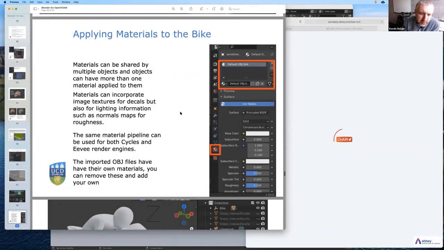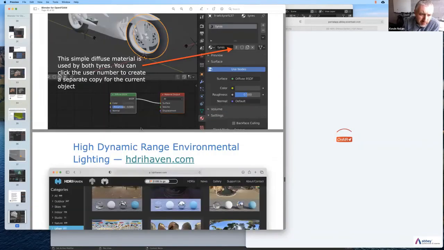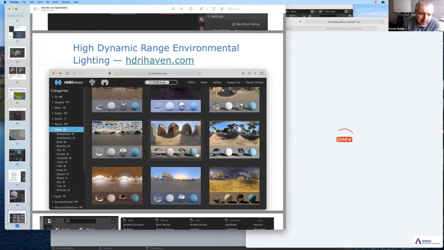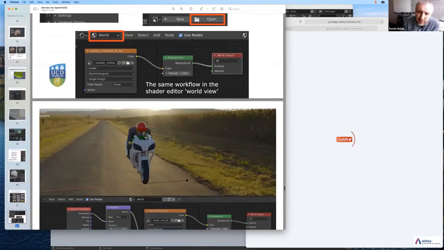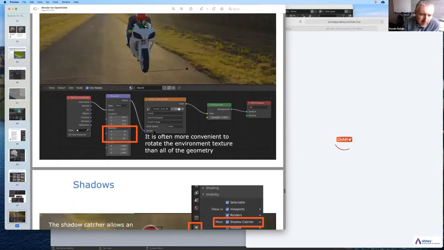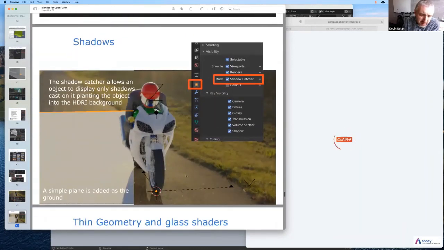We can apply multiple materials to our bike. Here I've created a tires material. Grab the HDRI from the HDRI Haven website, plug that in, and we get our object on the road scene. We use the shadow catcher to convert this ground plane into a material that only casts shadows and has no other transparency.